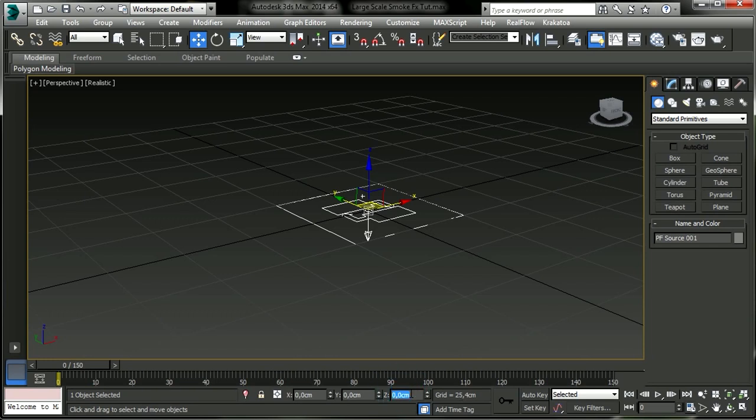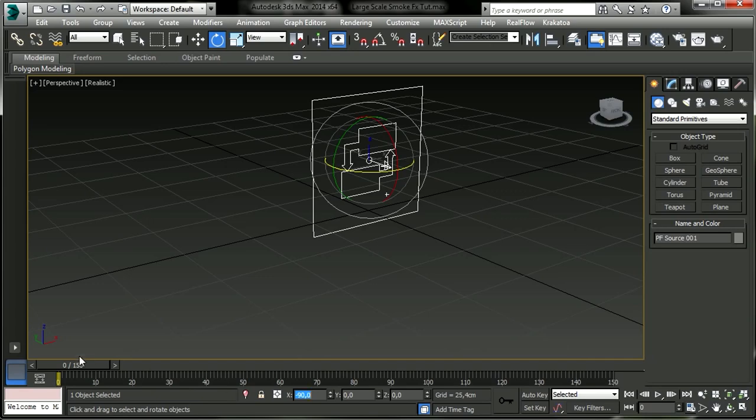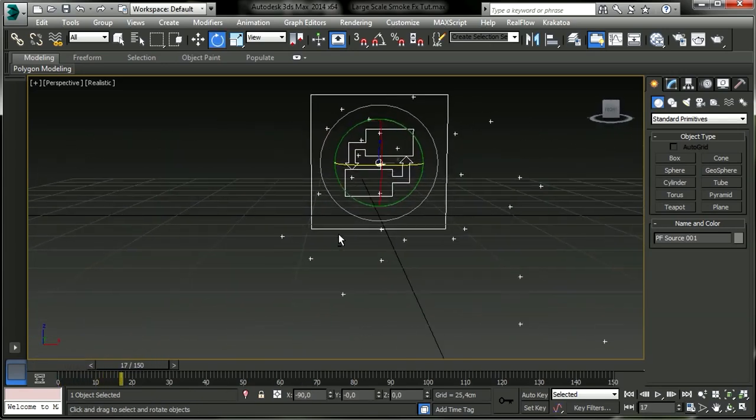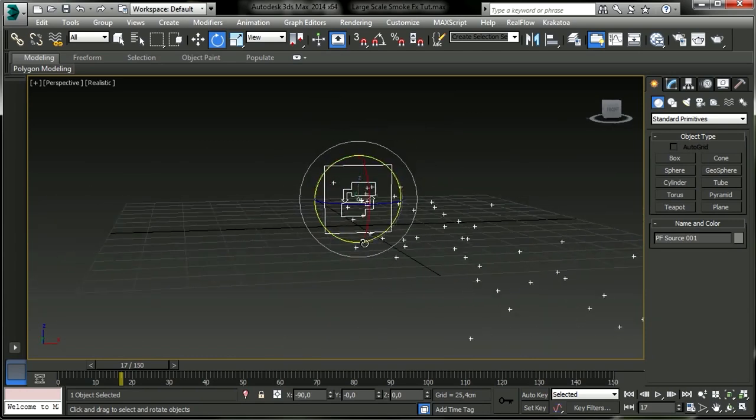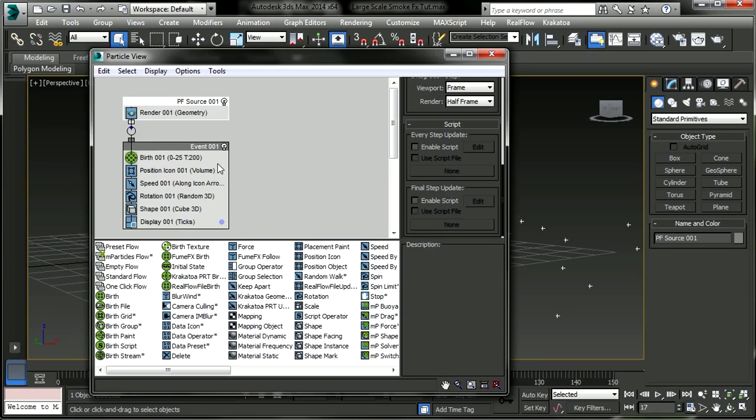Let's modify some parameters. Let's move this 20 centimeters on the Z, and let's rotate it, I think, -90 on the X-axis, because I want the particles to be lateral on the side view. And with these effects, you can create different scenes like a sandstorm or a faraway explosion. You can do basically whatever you want.